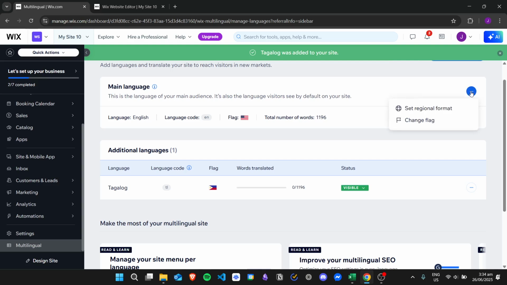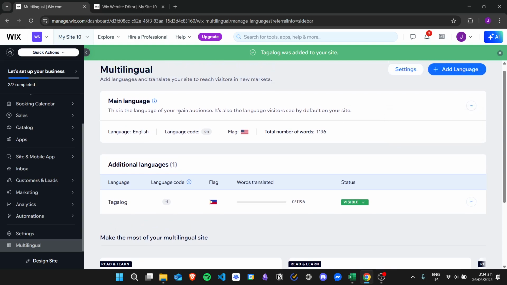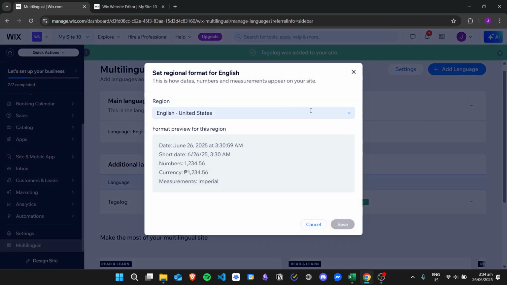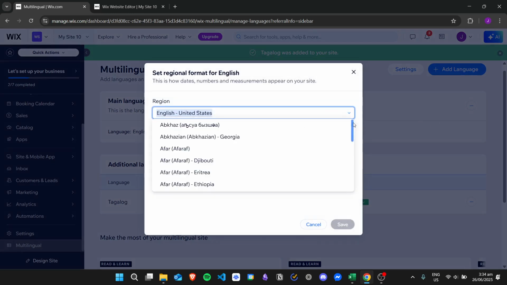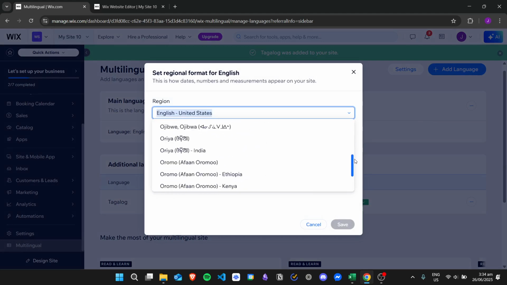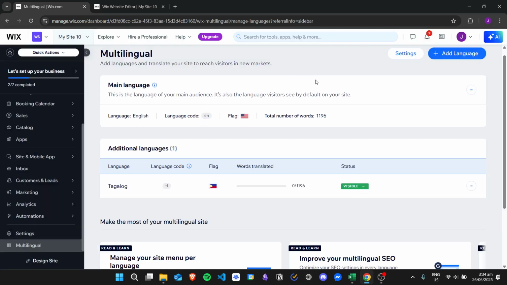You can change the main language if you want. Just choose main language, click the three dots, and then click on set regional format. And from here, you can change the website that you prefer for your main language.